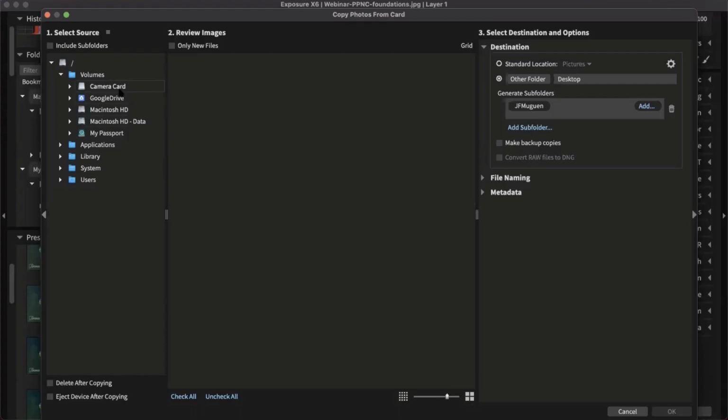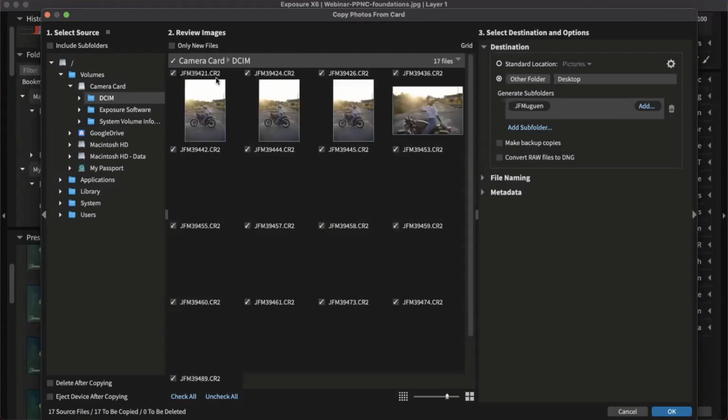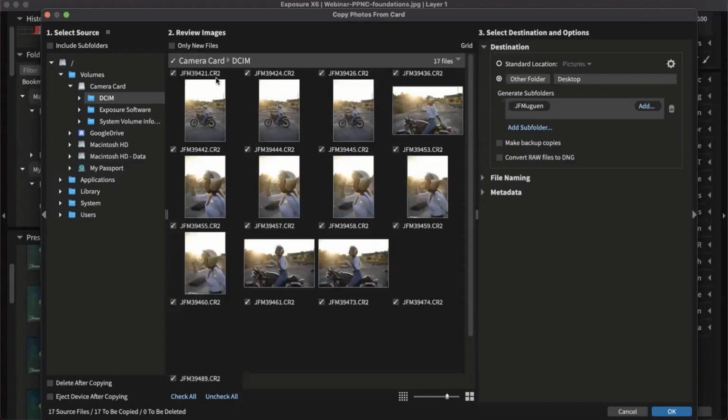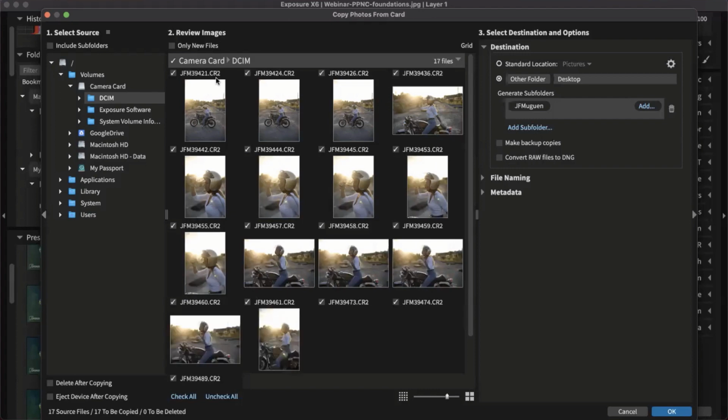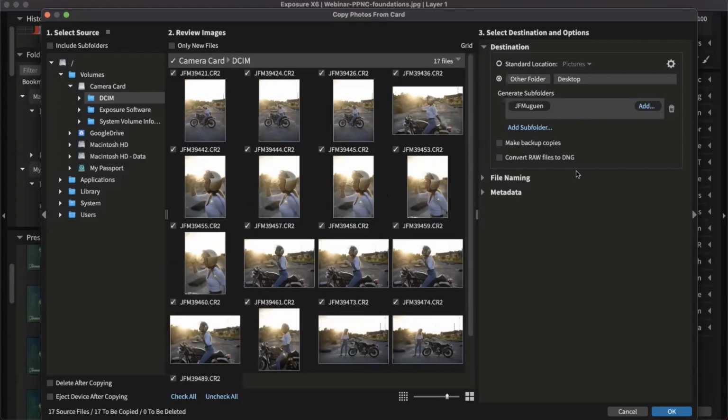So I'll select the camera card right here. And inside the camera card, I have a bunch of images right here. They're all raw images. Exposure handles a lot of different raw image files, in addition to TIFF, JPEG, DNG files, and even Photoshop PSD files. So we've reviewed these images. We have them selected here. And then we're going to copy them over here.